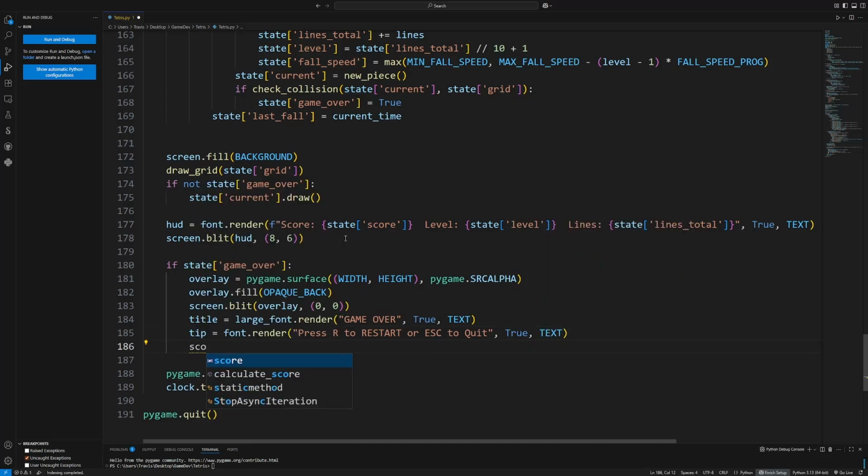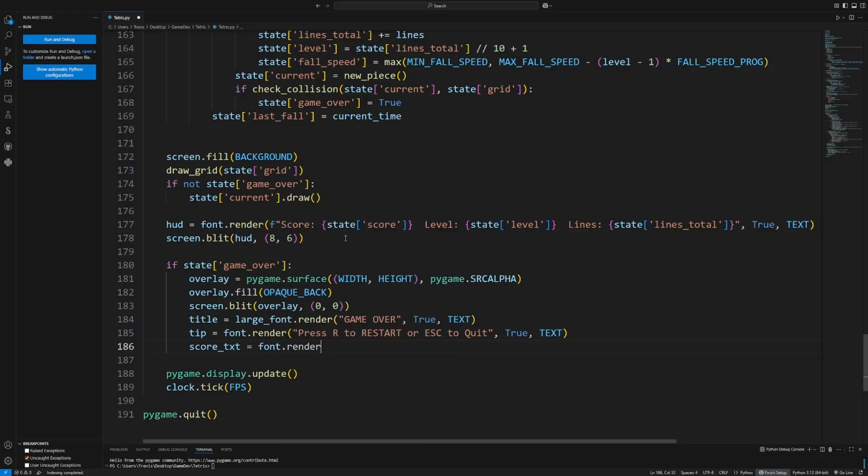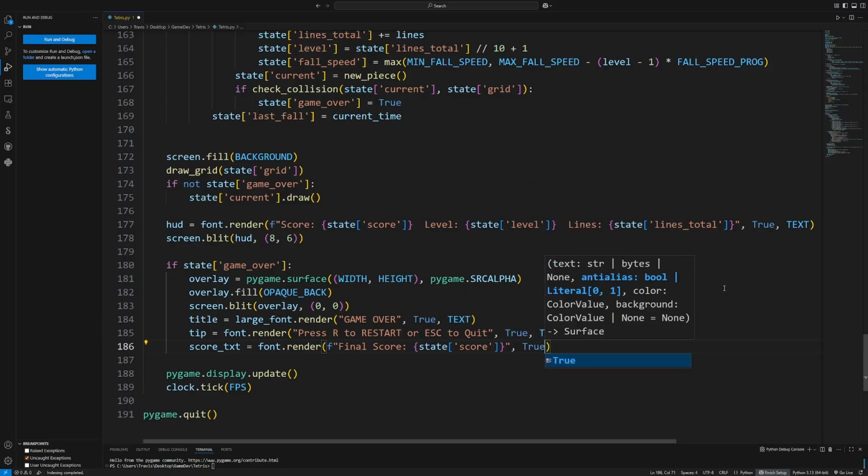And then we're also going to display our score. And this is, again, font dot render. It's going to be an f-string, final score. So this makes it a little bit easier on us. Instead of having to convert the score to a string, we can just do this, which makes it a lot easier for us. State score. Otherwise, it is the same. We want it to be shown, and text. There we go.